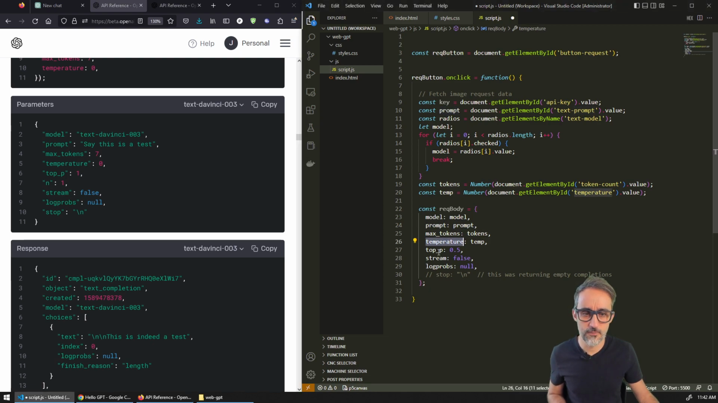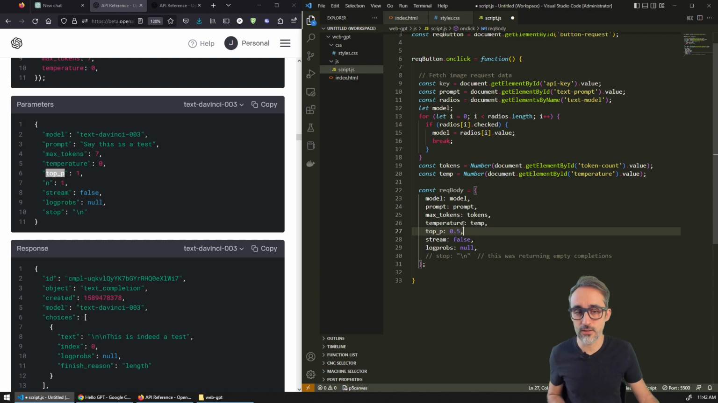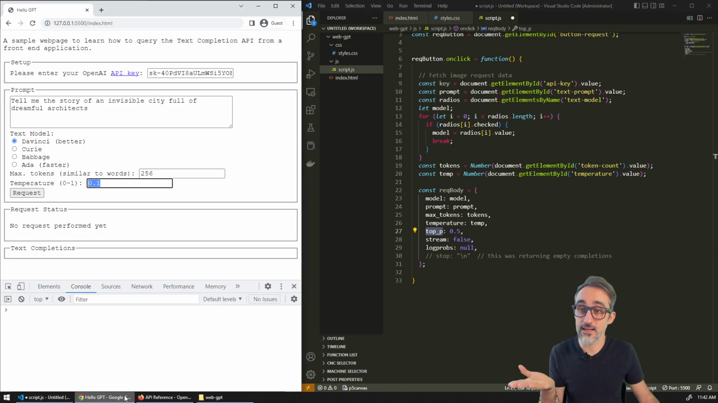We have them here. I'm going to hard code top P to be somewhere in the middle, because I read in the documentation that it's not good to tinker with both the temperature and top P. So it's good to work with either one or the other. So as a design decision, I'm going to let the users only play with the temperature.